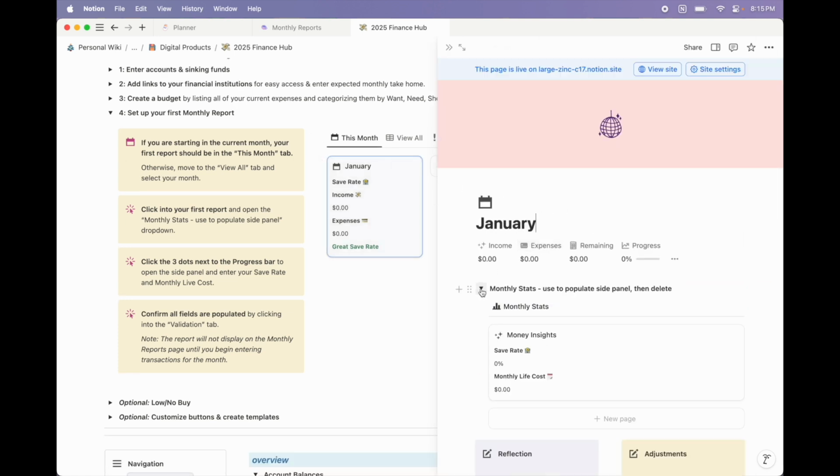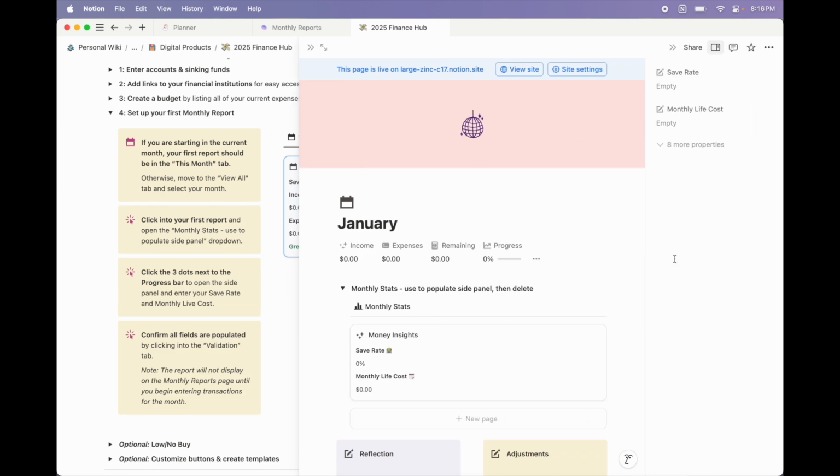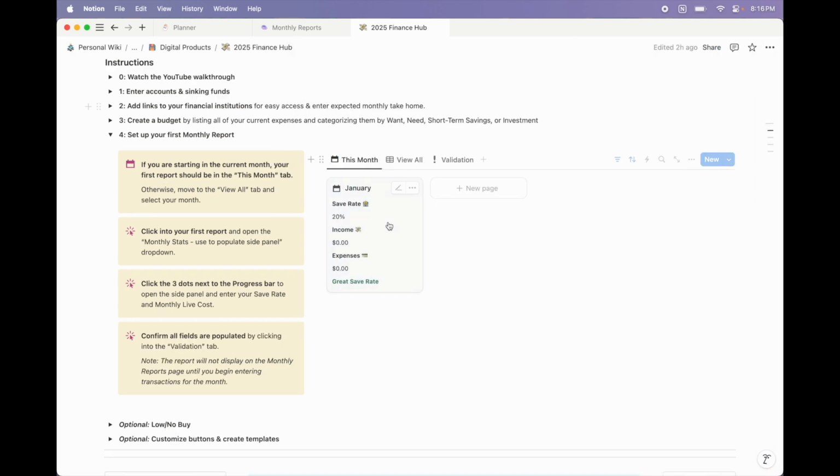So at the beginning of a new month, or when you're setting this up for the first time, you're going to click into your month, and from there, it's going to give you your current monthly life cost and your save rate. I like to store these numbers so that I can keep track of them each month, and the best way to do that is just keeping them in your monthly report. So we're just going to essentially copy and paste those numbers into the field in the monthly report, and now they're stored for historical data if we want to refer back to them and just see how our spending habits change over time. Okay, perfect.